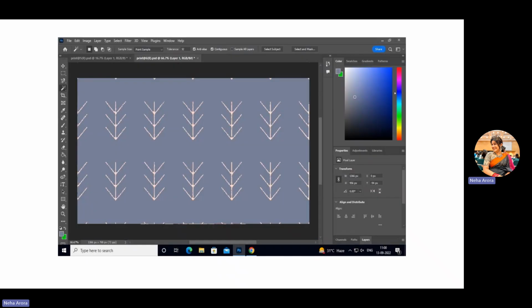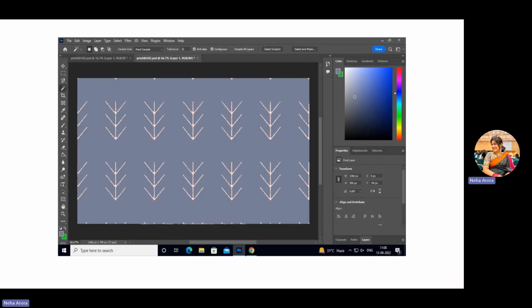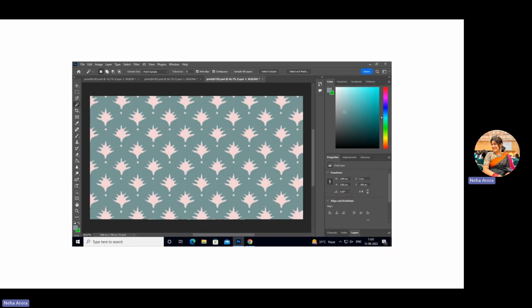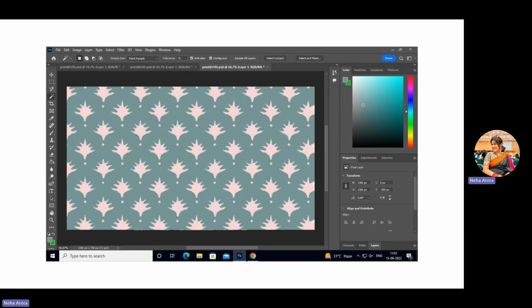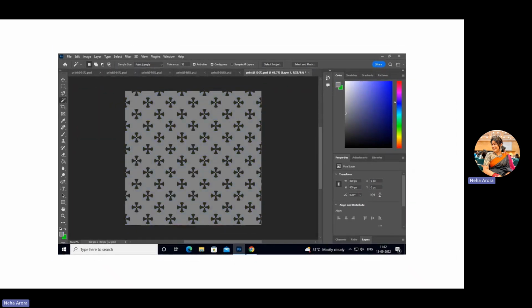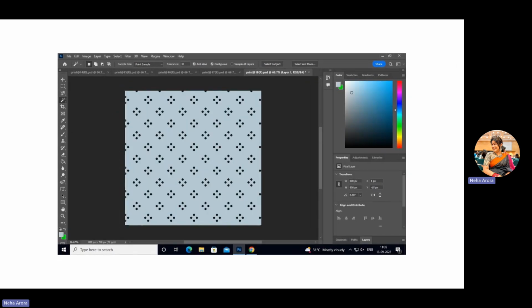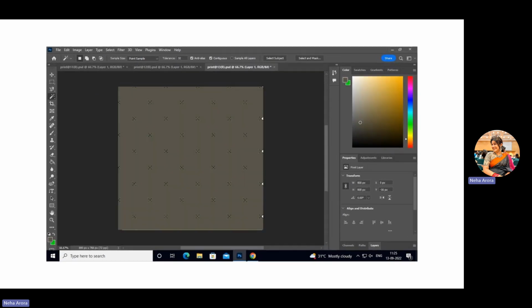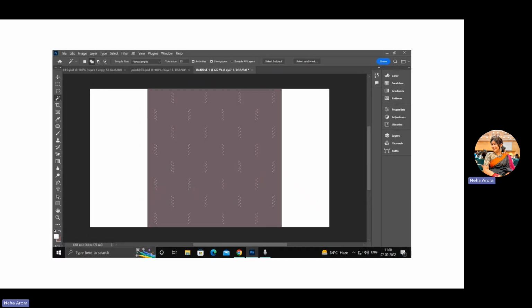Colorways are the number of colors of the same print. For example, this is a pastel line where the student has made one color line of one print and then a second choice of that. Similarly, you can see the colorways of each print have been mentioned very clearly. So this is just an idea. These are the different prints that have been developed, and the colorways. Then let's move to the weave part.